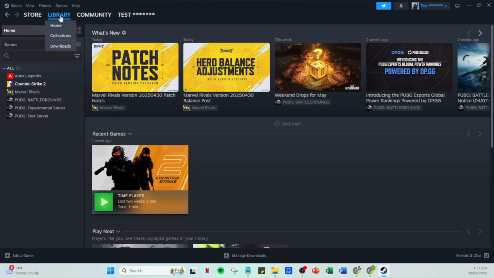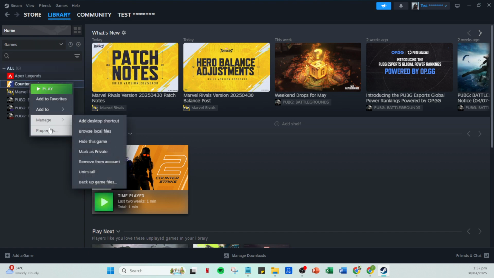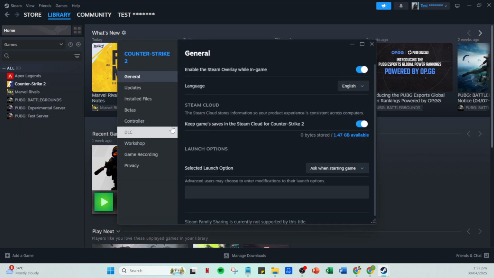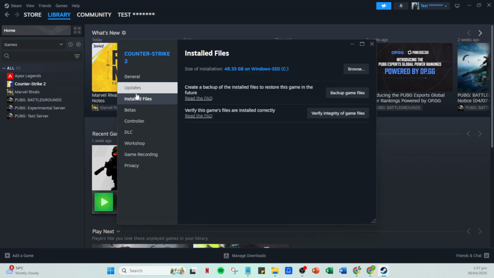Find the game that's giving you trouble and right click on its title. This will open a context menu where you'll select properties. Now look for the tab labelled Installed Files. This is where we'll check the integrity of the game files. Click the button that says Verify Integrity of Game Files. This process will scan the game files and repair any corrupt or missing files, which often resolves launch issues.